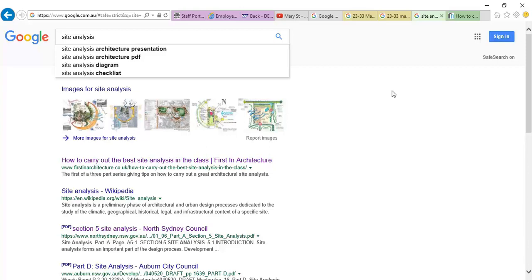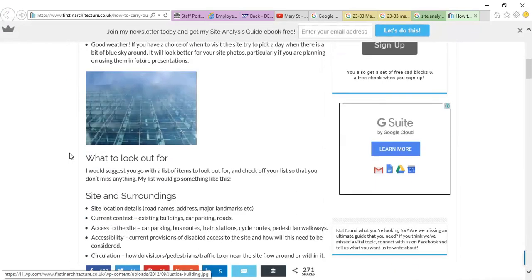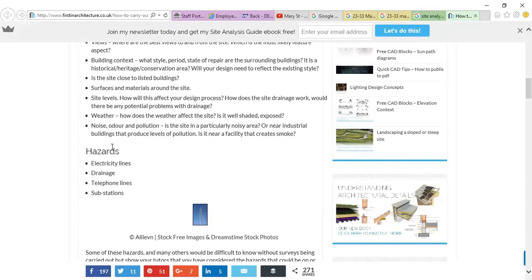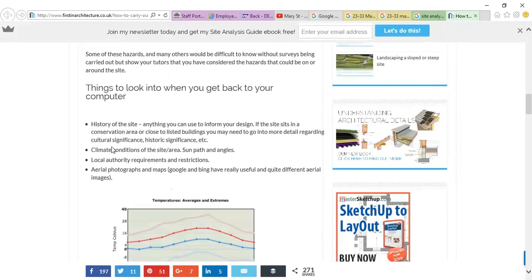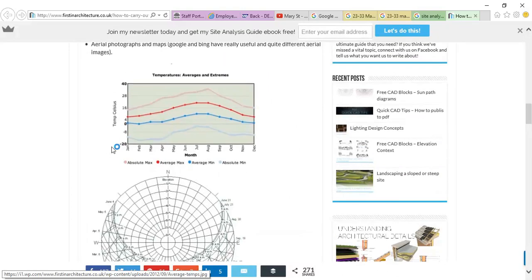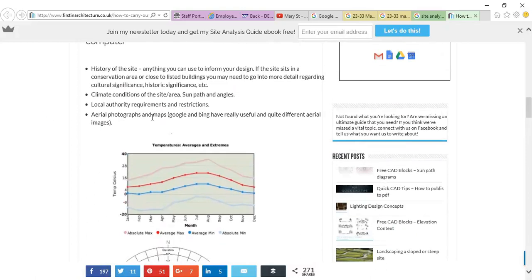Yeah. So First in Architecture is the name of the website. It's English or British, but the process is the same everywhere. So it's got almost a step-by-step set of points there that you can work through. And it's got some nice examples of things that you should be familiar with when you're working with site analysis.